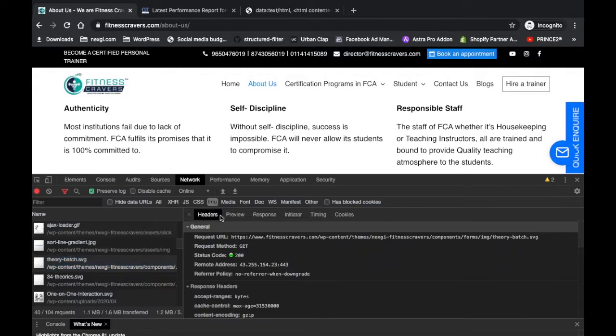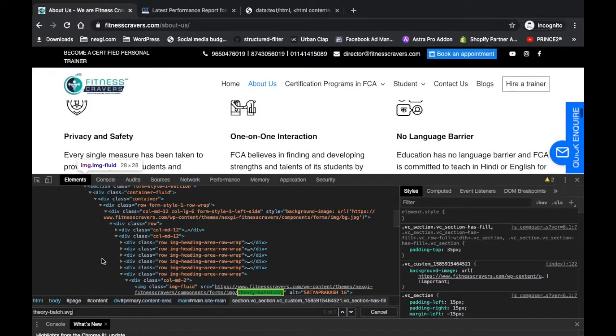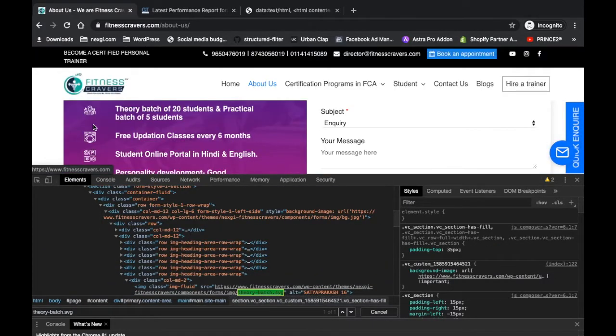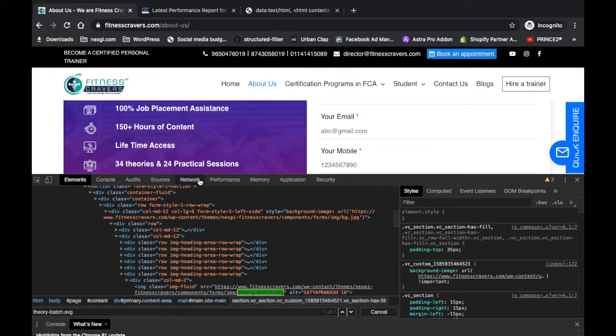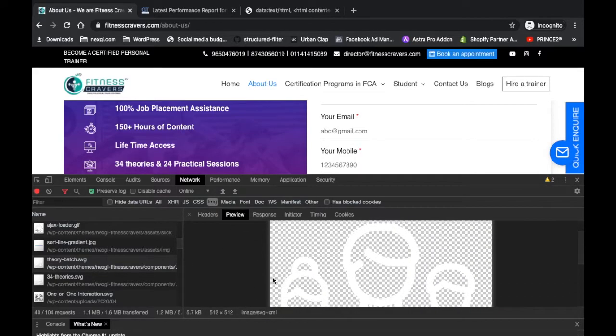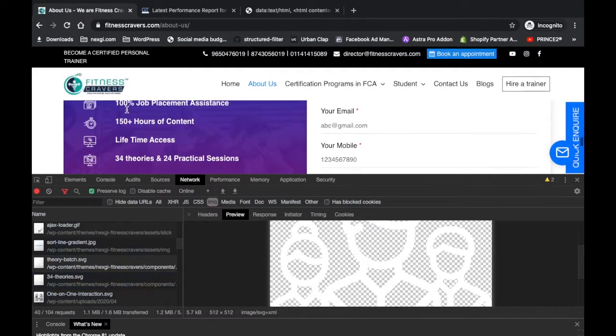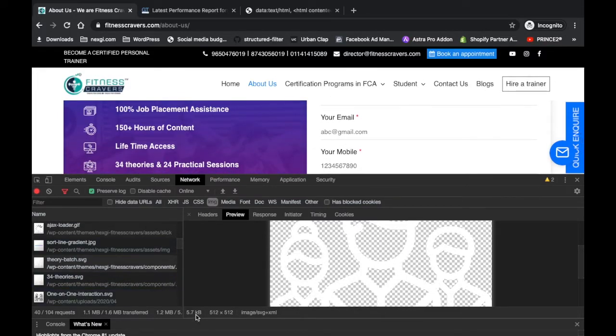Let me find this. Theory batch.svg. Again, just copying this. I'm going in the element. Okay, these white icons are not lazy loaded. If I go here, the size of this is 5.7 KB, which means they are quite huge, because they are around 8. So 5 × 8 is around 50 KB, which is huge from the point of view of speed. So they must be lazy loaded.